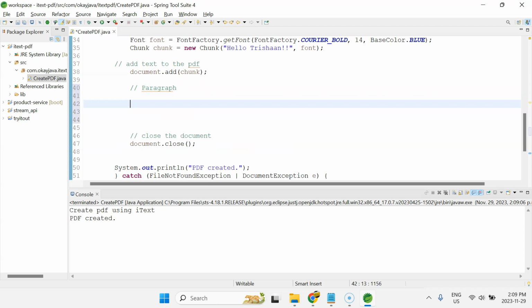So paragraphs come into the picture when you want to add multiple lines to the PDF document, right? For example, I will use a string, say some text equals, this is multi-line text, basically. I'll just call it multi-line text. Okay, I'll put some random text here.